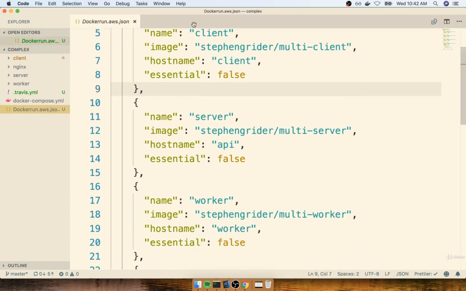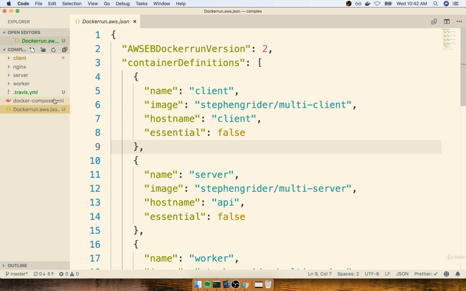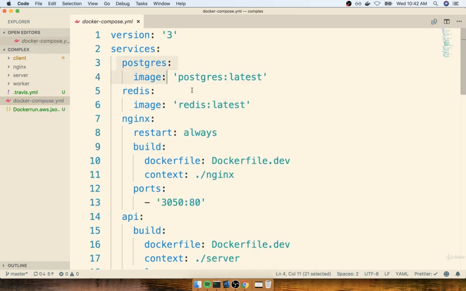So inside of our Docker run file, like I said at the end of the last section, we appear to have no references to any containers that are running Postgres or Redis, as we had previously set up inside of the Docker compose file. So let's talk about why that is.